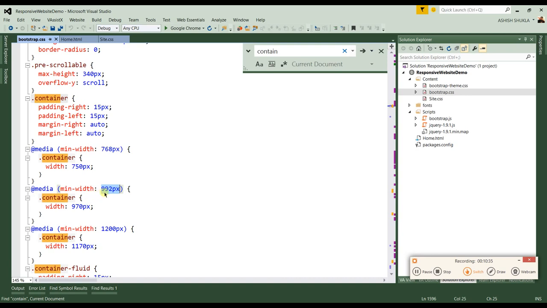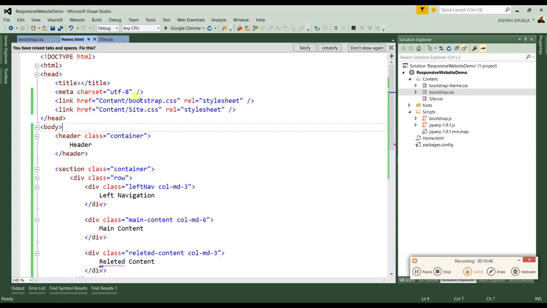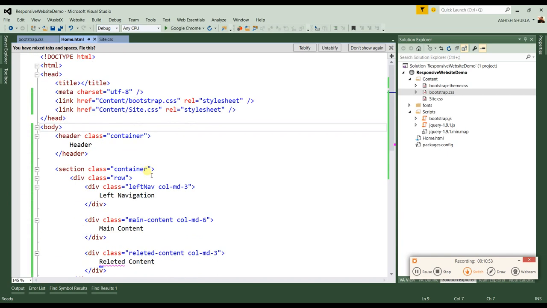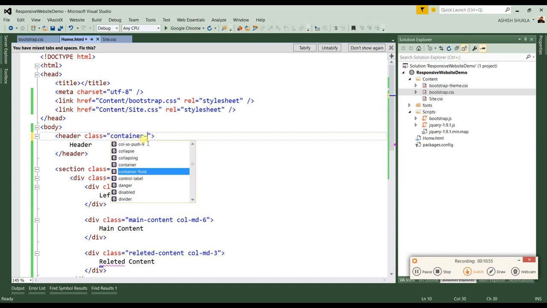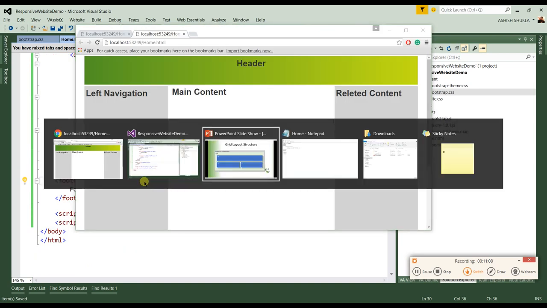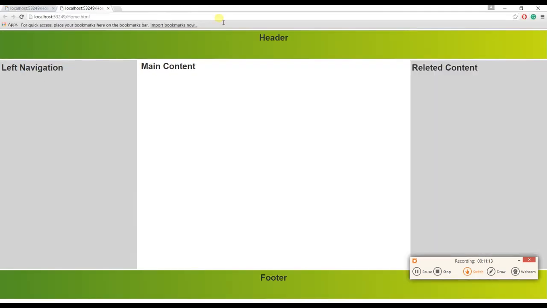Now let's change the class container to container-fluid and see how our website looks after changing this. Save the changes and refresh the page. Now we can see this is taking the complete width of the viewport, and if we reduce the device size, it is still taking the complete width of the available space.